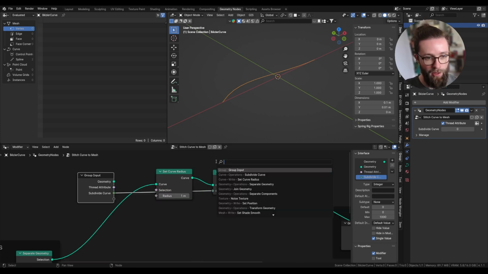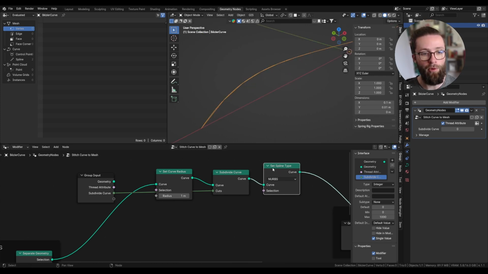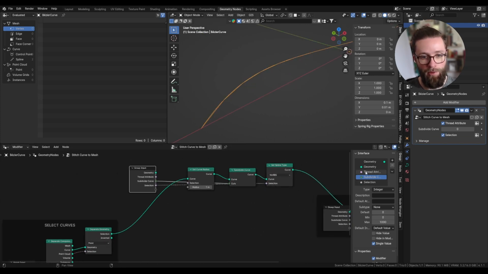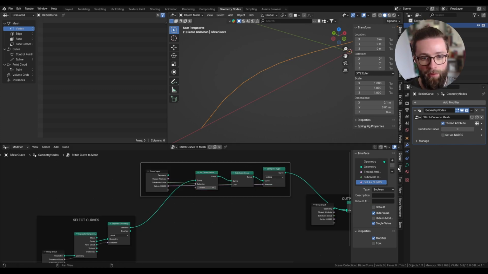Then let's also provide the option to set the spline type to NURBS, which can be more precise and will add some more geometry, and I will also put this as a new input, which I'm going to rename set as NURBS, and I will also set it as a single value and with the default value of false, which I also reset on the side. This I can also frame and label pre-process curve.